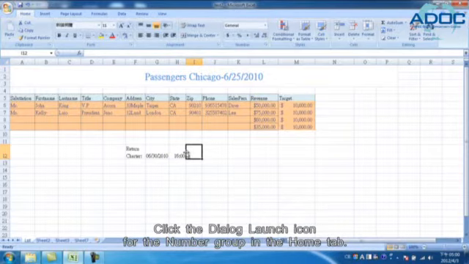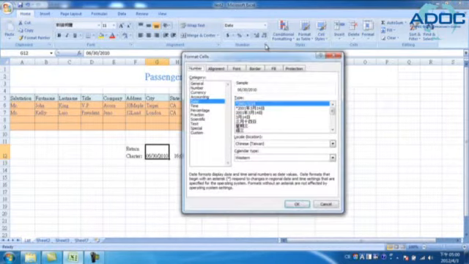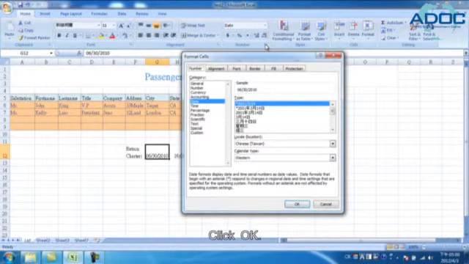Select the data in the worksheet. Click the dialog launcher icon for the Number group in the Home tab. In the Number tab of the Format Cells dialog, select the data format you want. Click OK.